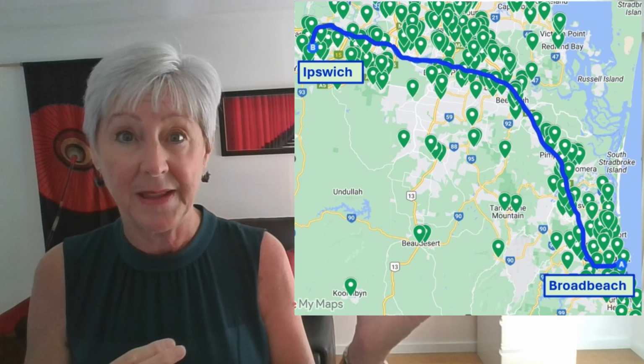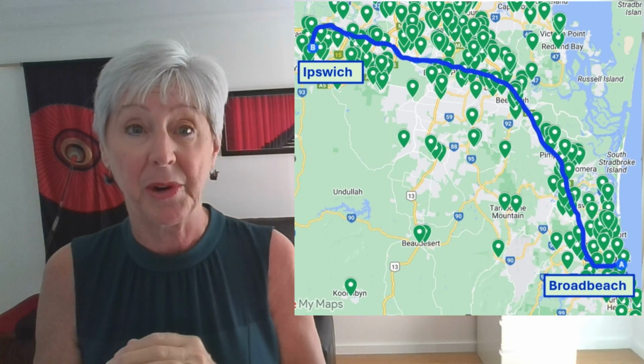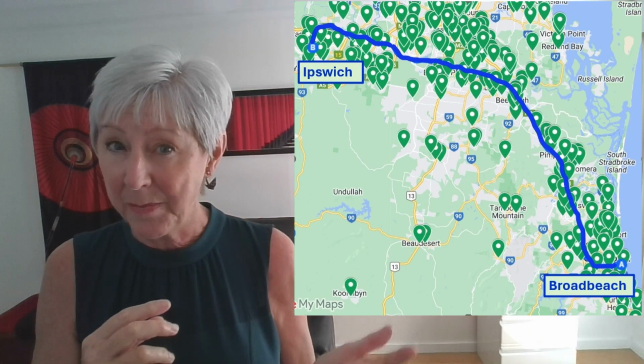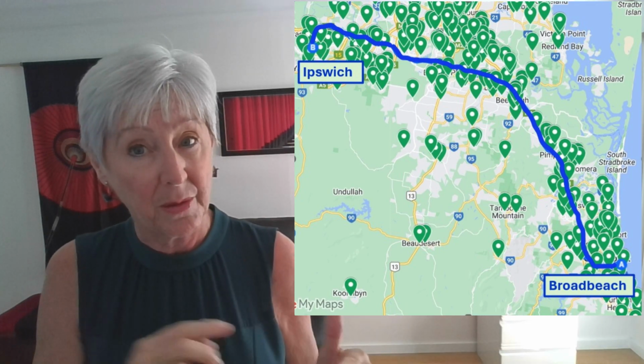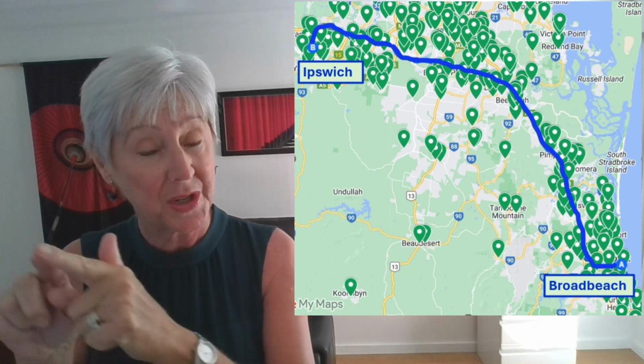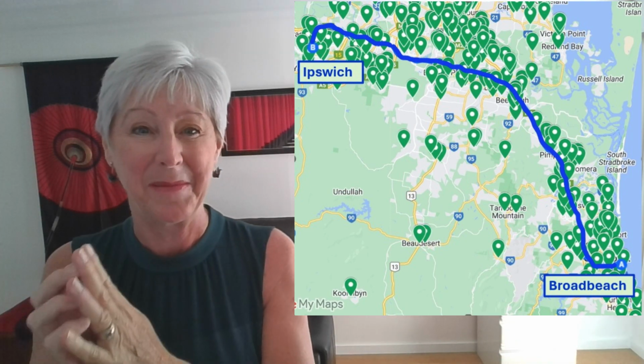I'll show you how you can use a Google territory map like this, and then how you can make your own. I live in Broadbeach and I used to manage this territory. The blue line from Broadbeach to Ipswich represents a wake-up day for me.